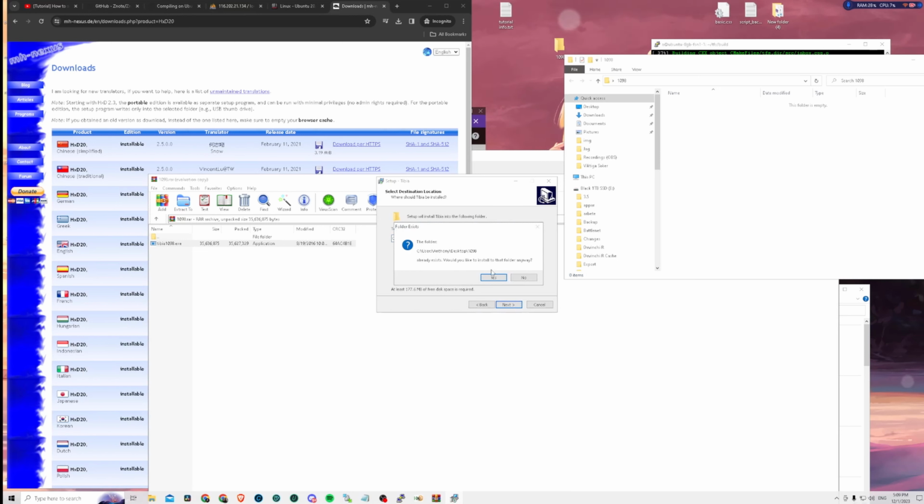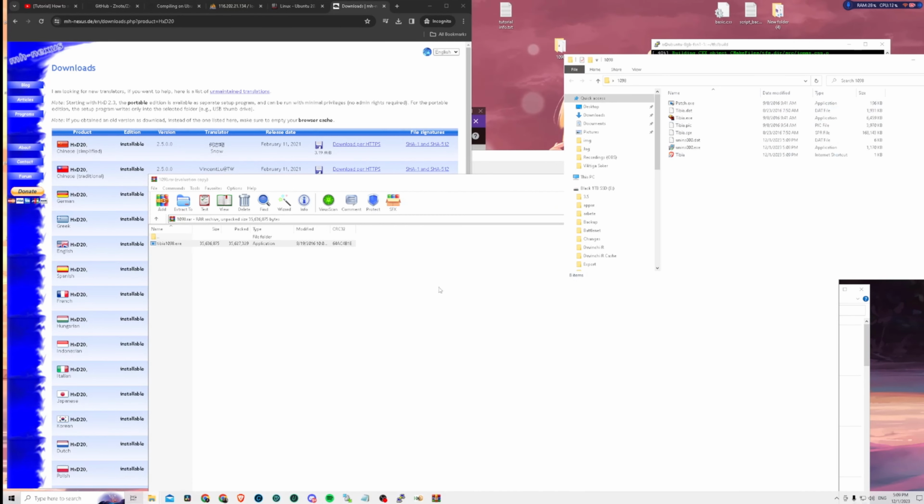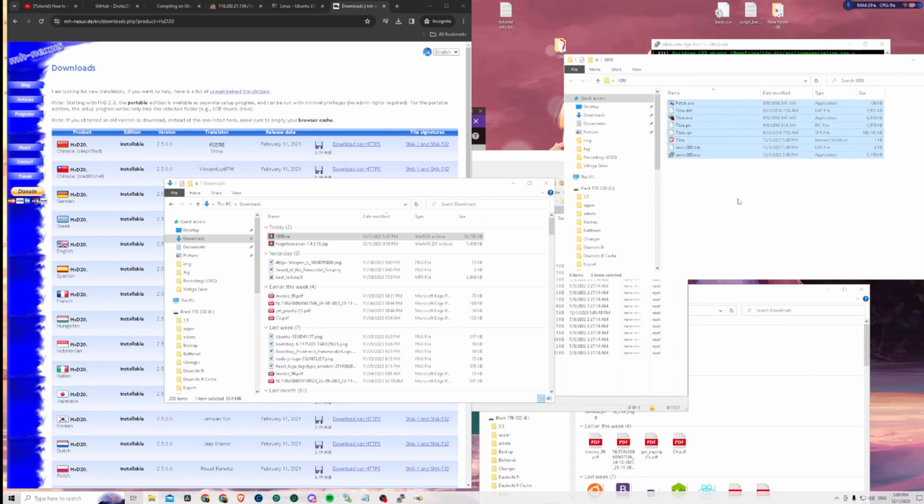The folder already exists. Would you like to install in that folder anyways? Yes, I would like to do that. I don't want the desktop icon. And now you can see that our Tibia client is located in there. Perfect. Now we have our Tibia client.